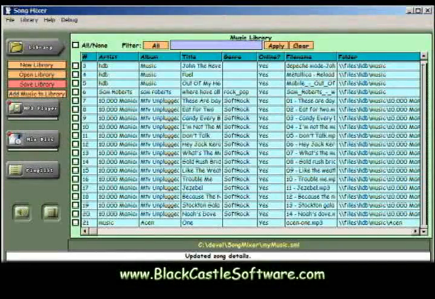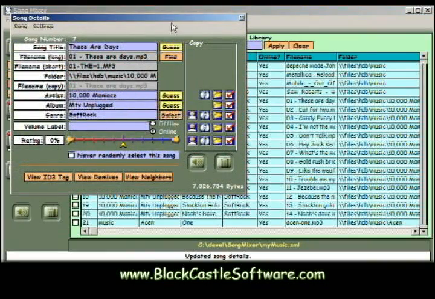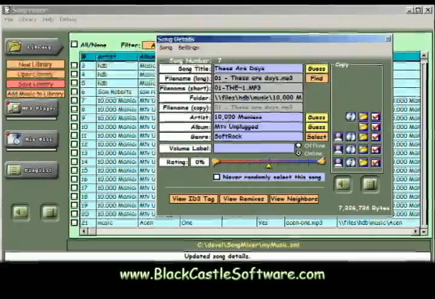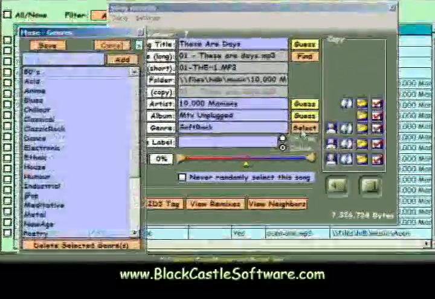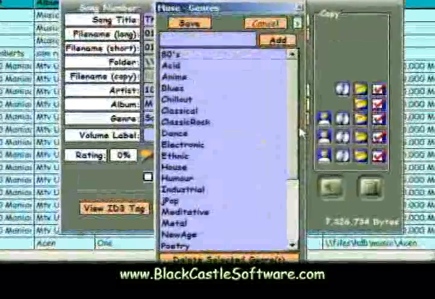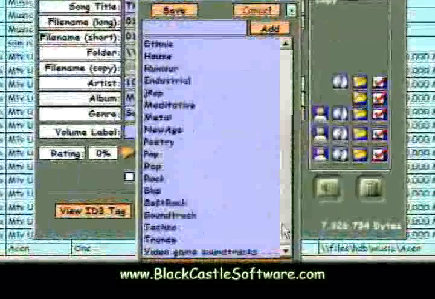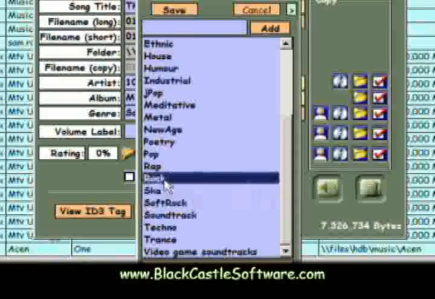Okay, so we're halfway through refining our library and making it accurate. There's another tool that cuts down the tedium a bit. Let's say we want to change the genre of 10,000 Maniacs. We didn't want to call it soft rock, even though I would call it soft rock. Let's bring up the details of one of the 10,000 Maniacs songs and select a genre from the list. And let's just call it, I don't know, in this case we'll just call it rock.